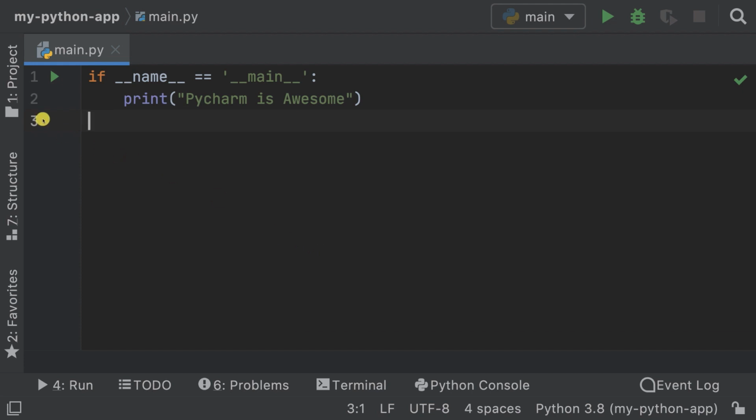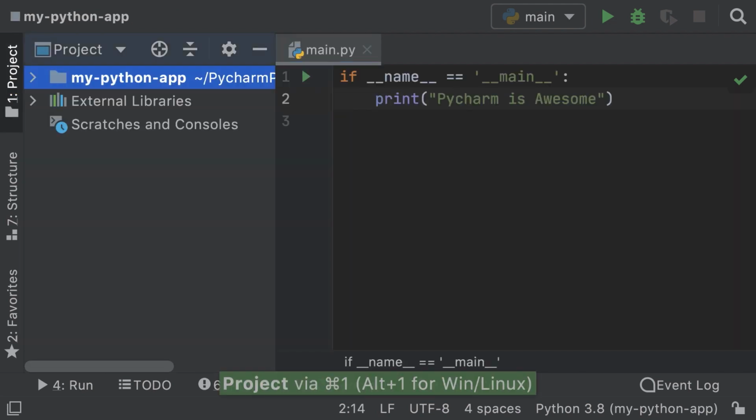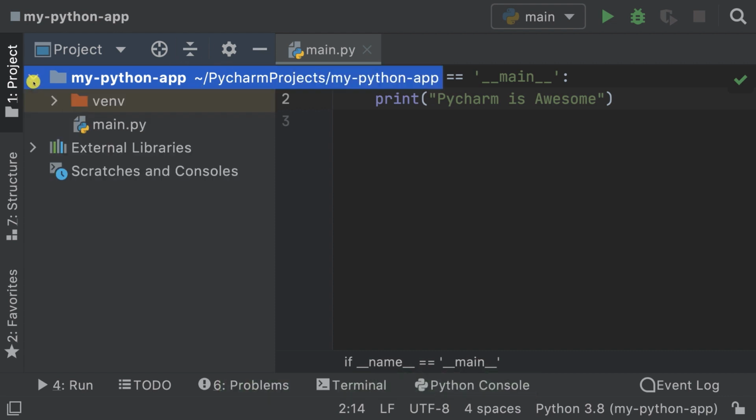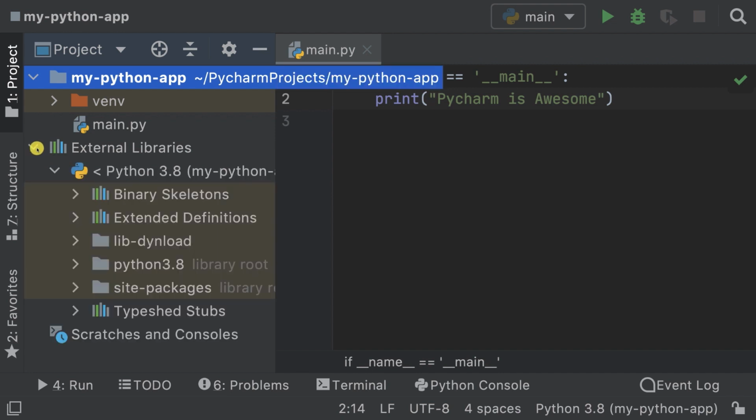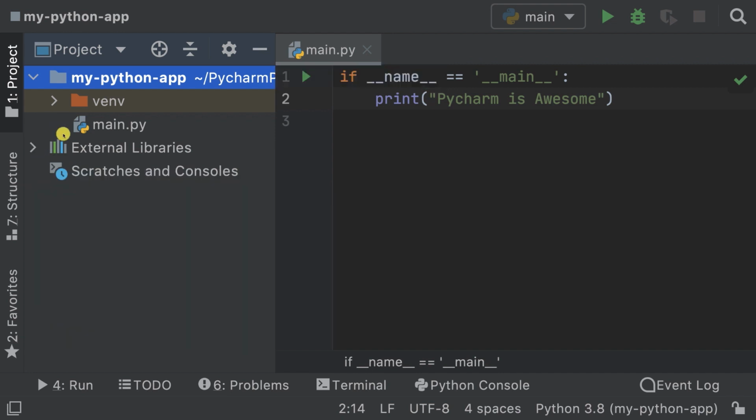Remember, I said that if you want to open the project tab, you press Command and then 1. You can see the keyboard shortcut down below. Here is the folder structure for your application. This is where all the Python code will go. And then you have external libraries, which are things that you install.